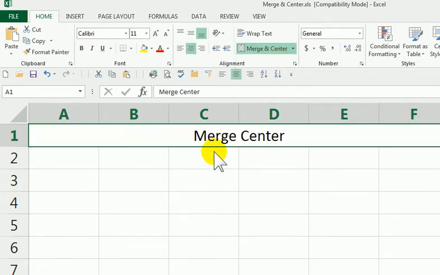So now, as you can see, here's the background. I'm going to bold the text a little bit. And the text is now merged and centered. The row has been merged. The cells in the row have been merged to form one long row.